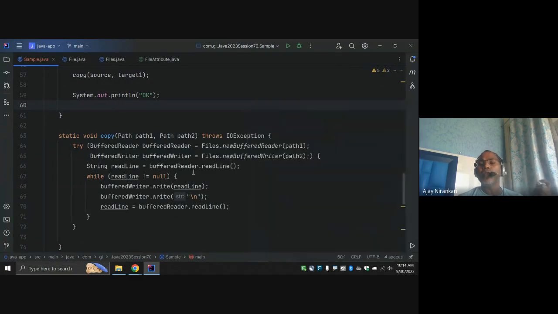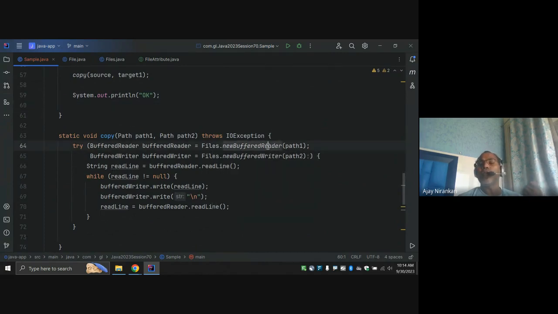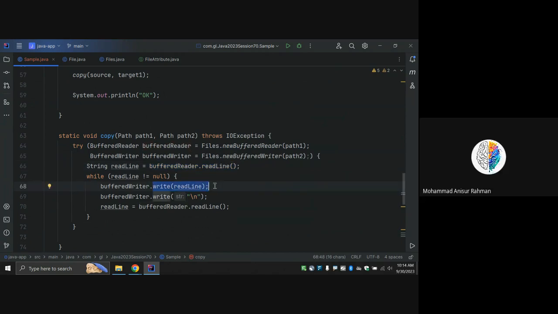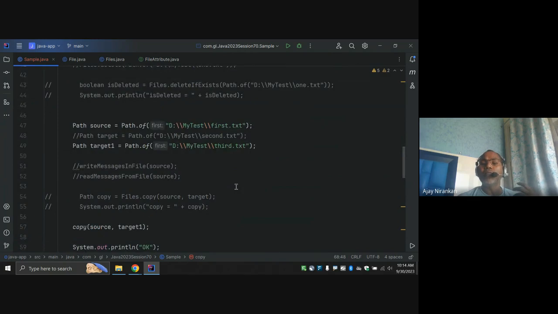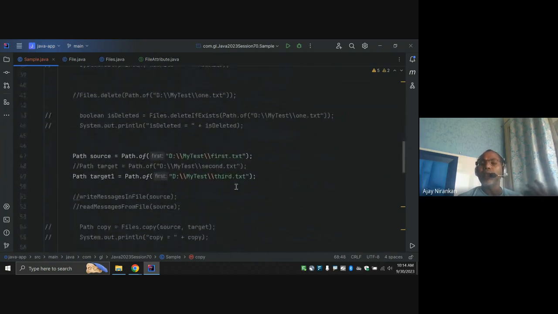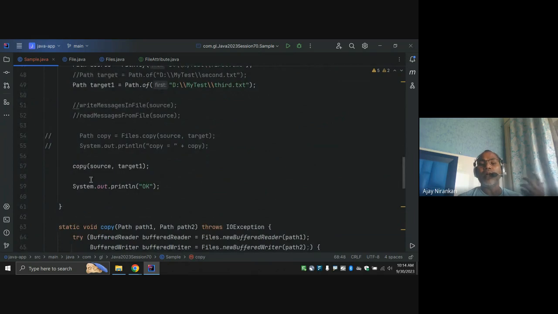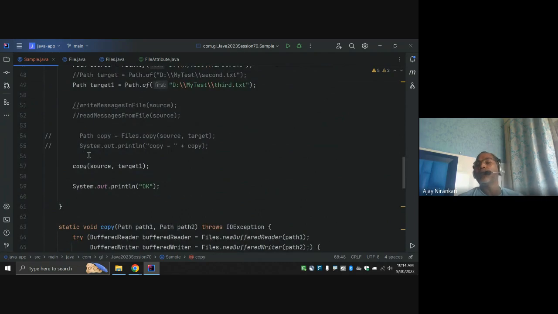Now notice these are the classes, like Files is the class which offers these methods. For reading, use the reader class. Writing is for the writer. For reading, use this readLine method. For writing, you can use the write method. So these are, you can say, different API methods. This class itself, the java.nio.file Files class, already offers us these. Just we have to use them as per our need.